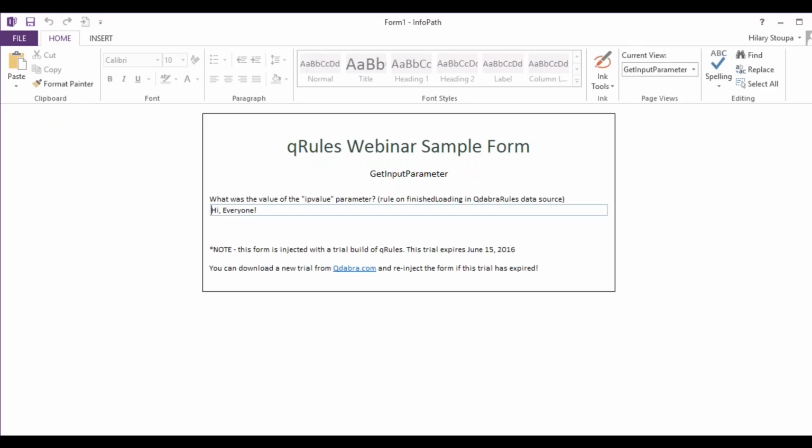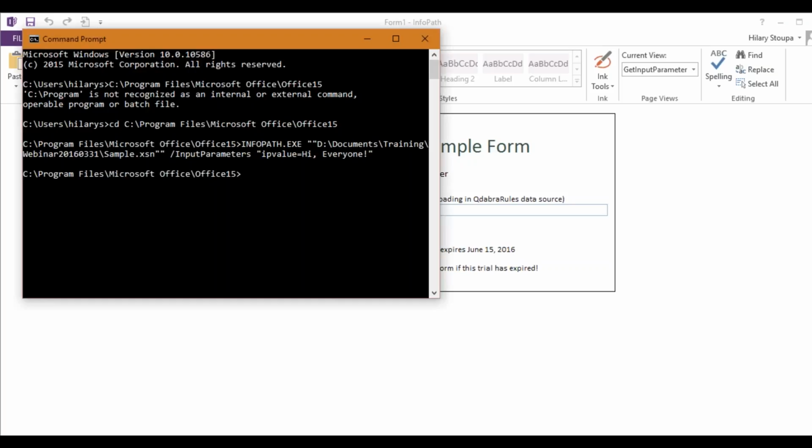I'm going to go back to the command prompt so you can see that. But you can see we've got "hi everyone" here. That's the value of the parameter that I passed in. All right, let's take a look at what I used.